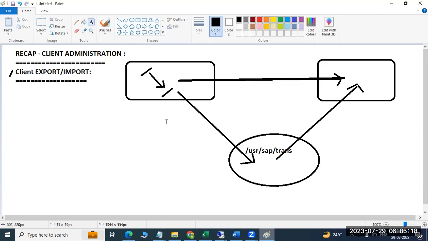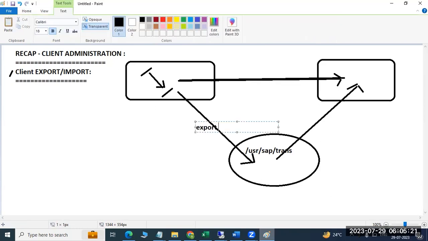This is called the export, and the transaction code is SCC8. Then this is called the import, and the transaction is SCC7, the import method. Both are the same, both data reach the target. But remote client copy is the direct transfer method to the target system, and this is the two-way mechanism. First you export to your file system, then you import to the target system. This is called the export import business.